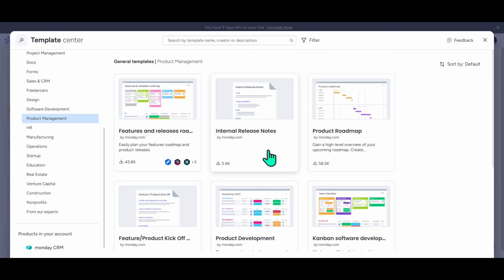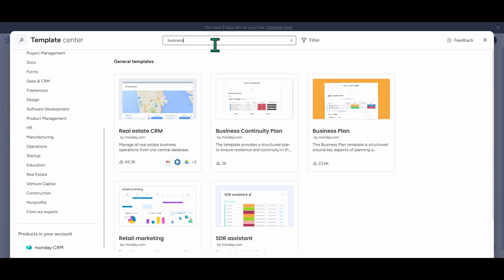However, if you have a specific template in mind, or perhaps you've heard about a template and want to give it a try, there's a convenient search bar located just above these categories. You can type in keywords related to the template you're looking for, and it will quickly bring up your options.